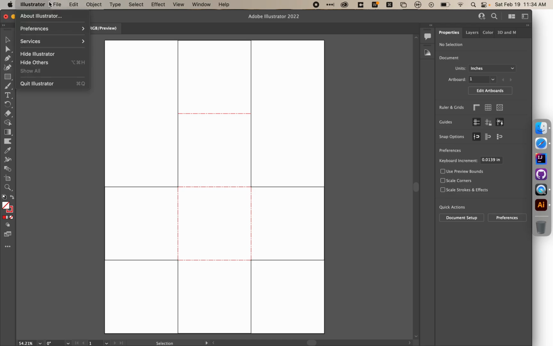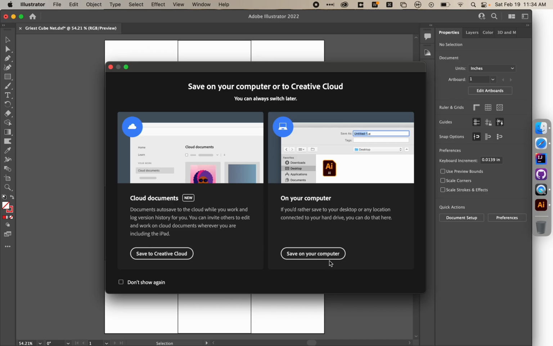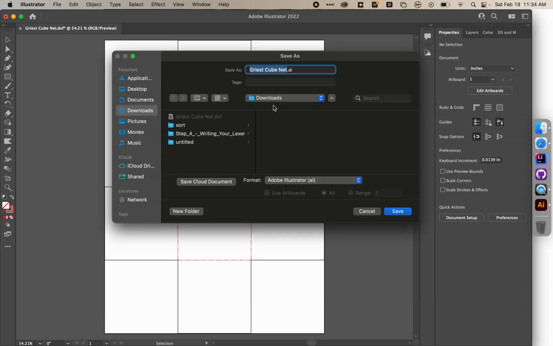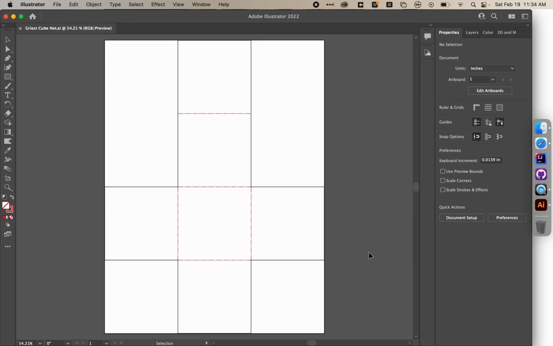My last step is I need to save file, save as. I'm going to save it on my computer or Creative Cloud, however you see fit. We'll call this GreistCubeNet.ai. That looks great. That's an Adobe Illustrator file. We'll hit save, hit OK, and that file is ready for laser cutting. So what you'll do is go ahead and upload that to the Google Drive folder where we're going to source these from, or get it to me in some fashion, and then we can open this right up, send it to the laser cutter. We've already got settings ready to go, and it will cut around and then score these, and it folds right up into a neat cube.